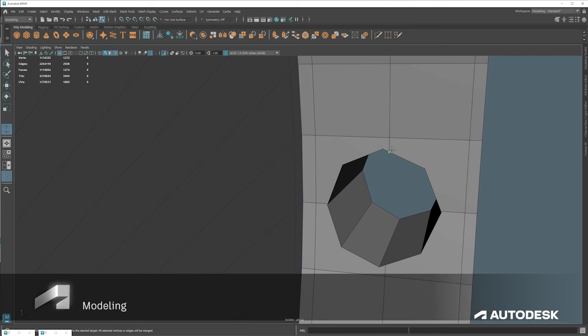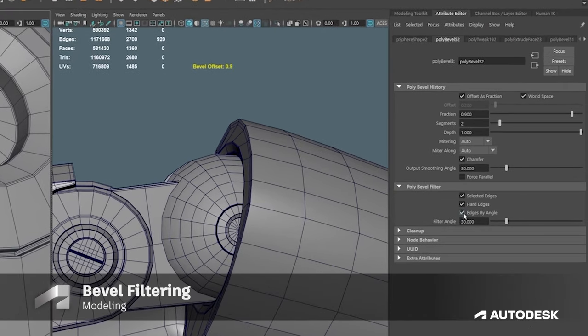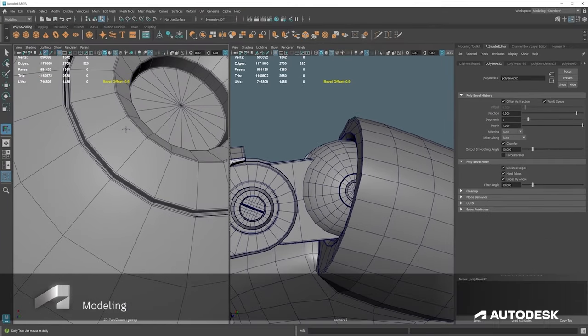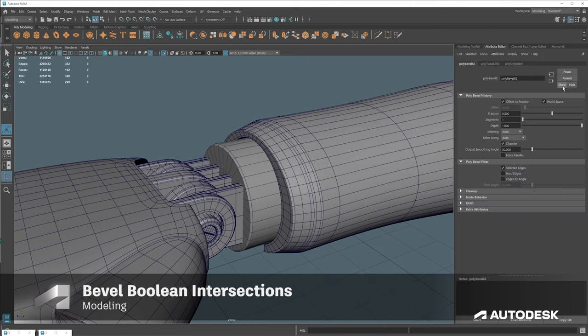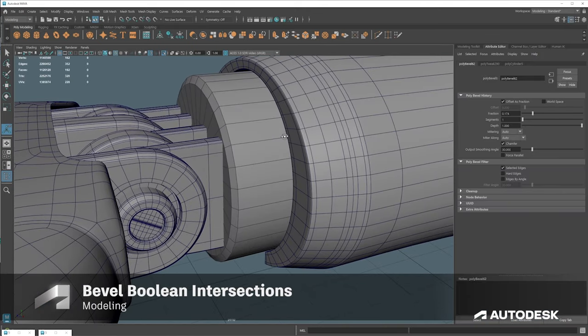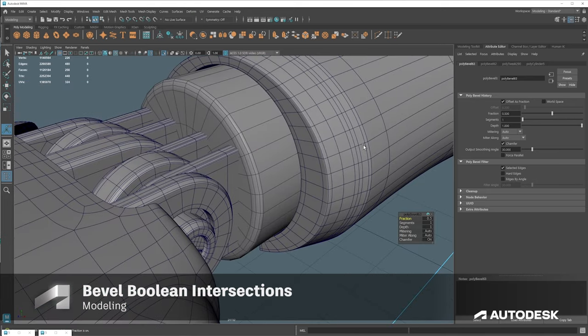And for zero friction modeling, the Bevel node can now filter input edges in multiple ways, such as selected edges, hard edges, or edges by angle or filter angle. And Bevel now works with Boolean objects. If you adjust the input meshes in the Boolean node, the Bevel will automatically update, affecting only the new intersection edges as they change.